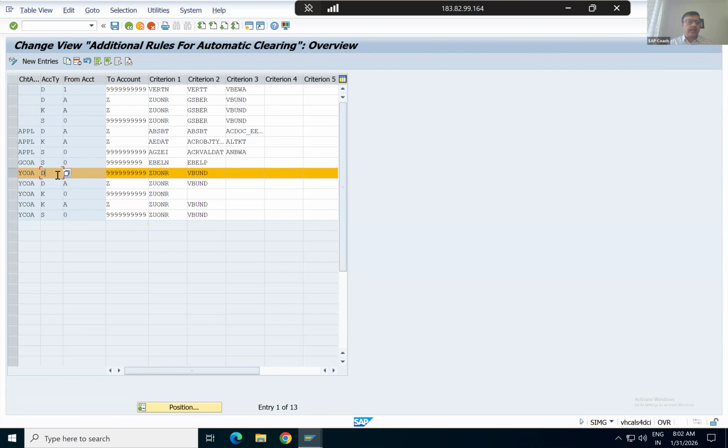Here we are defining the account type. Account type K, which is my vendor, and this is the range I am putting: 0 to 999. The system gives me the possibility to maintain multiple ranges. So if I want to use certain clearing criteria for a certain set of vendors and other clearing criteria for another set of vendors, the system gives me the flexibility.